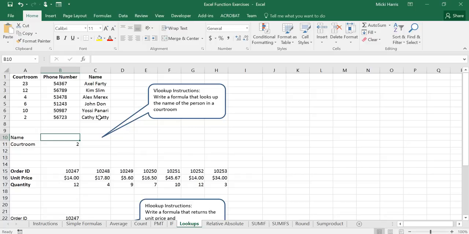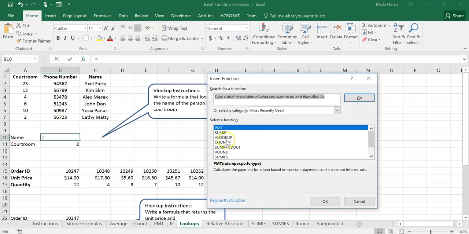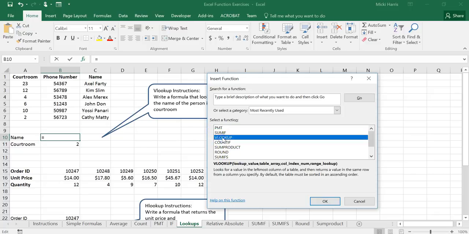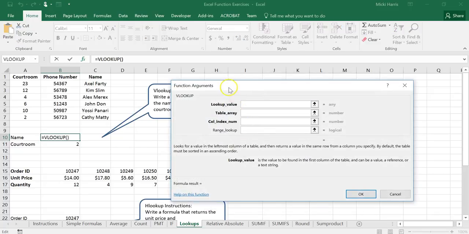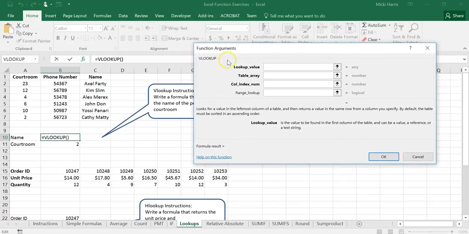Now I have to set up the formula to do this, and that's the VLOOKUP. So again, we're going to use the insert function dialog box. And it looks like I've already used the VLOOKUP at some point, so it's right here in my most recently used functions. I'm just going to double click on that and it will open up my VLOOKUP dialog box.